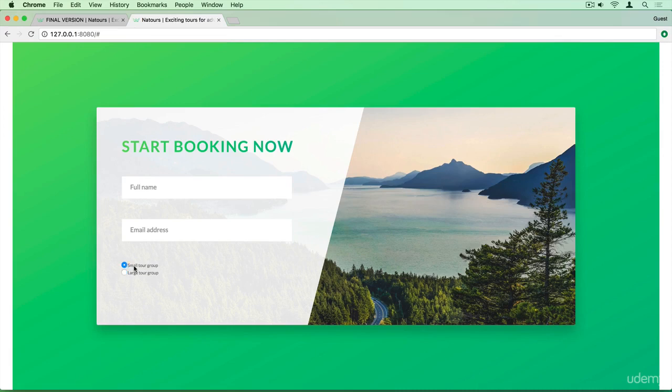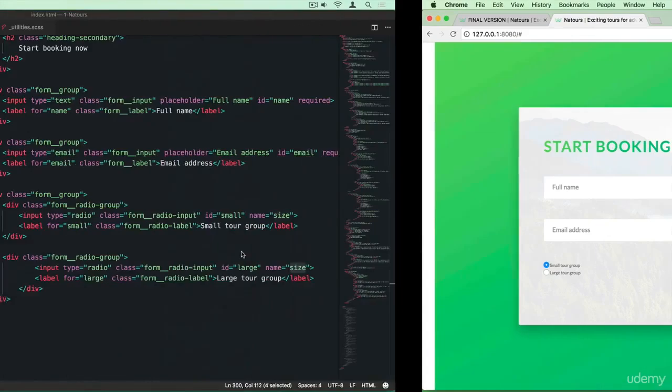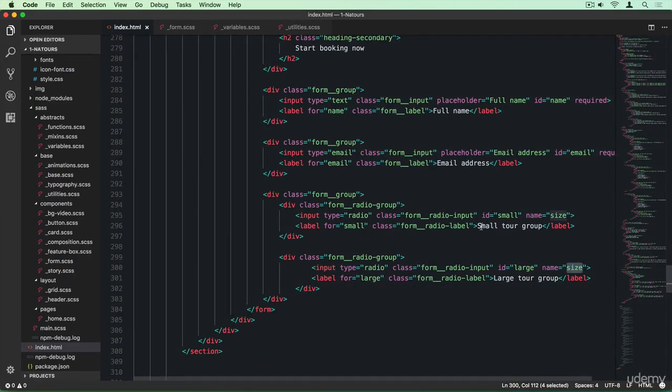Now in CSS, we cannot style these buttons. These radio buttons, we have no way of styling them in CSS. And so what we have to do is to basically build our own buttons. And that's exactly what we're going to do. And we'll do that inside of these labels here. So let's do that.